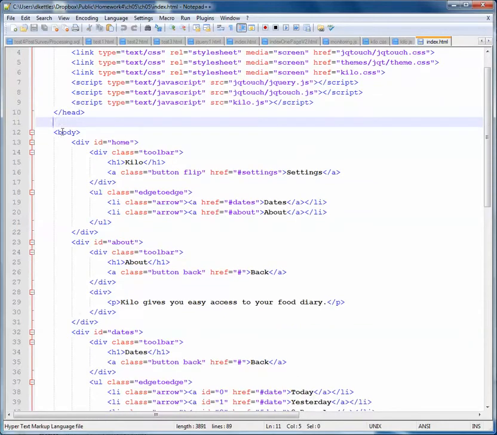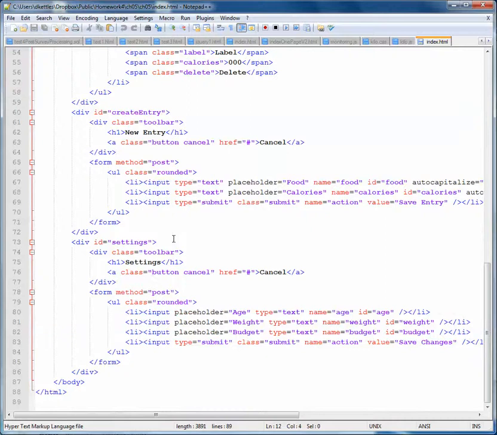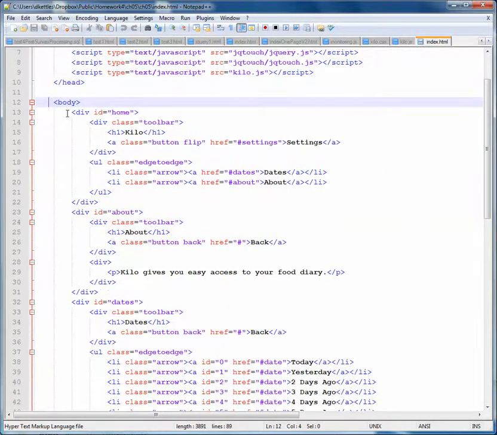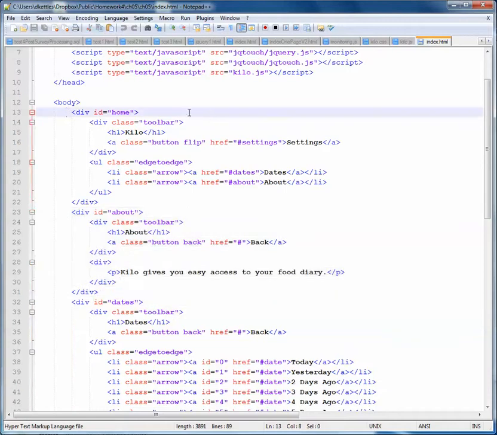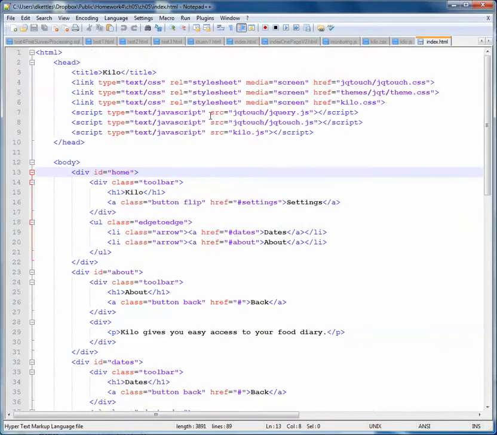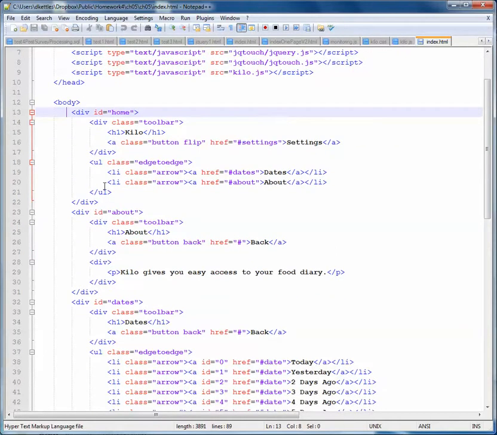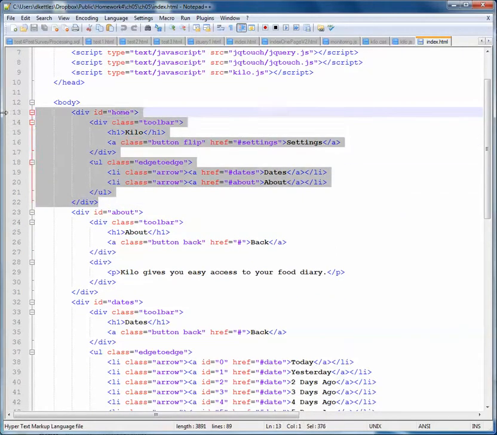Now look here in the body tag. In the body tag, there's a bunch of div tags, and each of these div tags, div ID equals home, div ID equals about, each of these represents a different page in the application. Normally with HTML, everything between the two body tags shows up on the page, but when you use this library and include this jQT library, it will look for each of these div tags with IDs, and it can set them up as different pages.